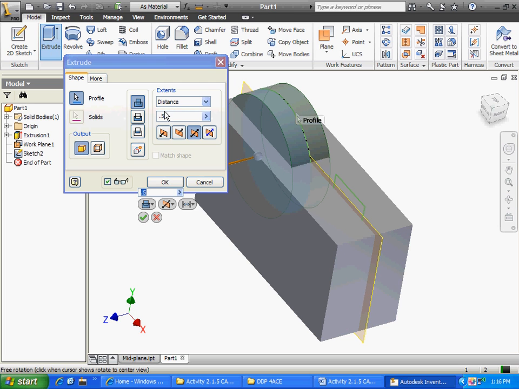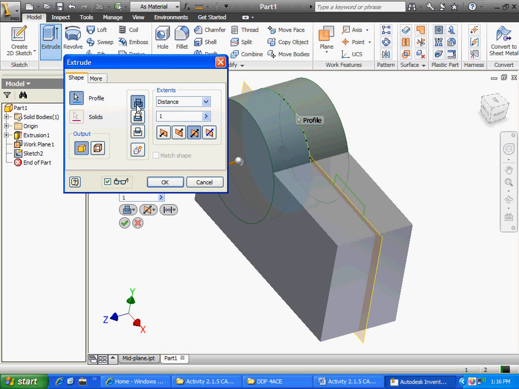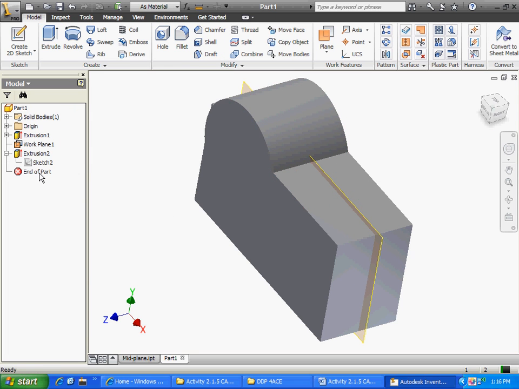When you do a mid-plane extrusion, if I do 1 inch, how far is it extruding from the center out? 0.5, yes. It's doing half. Does that make sense? So if I do 1 inch total, it's not doing 1 inch this way and 1 inch that way. It's only doing half and half. Questions on mid-plane?